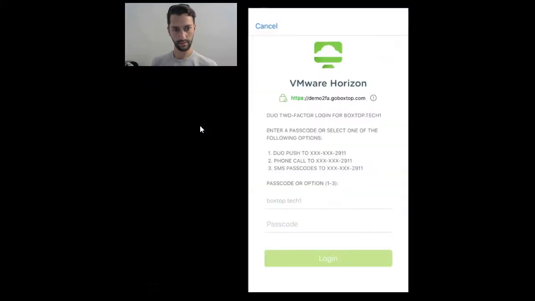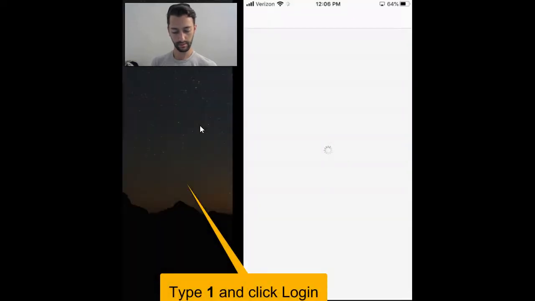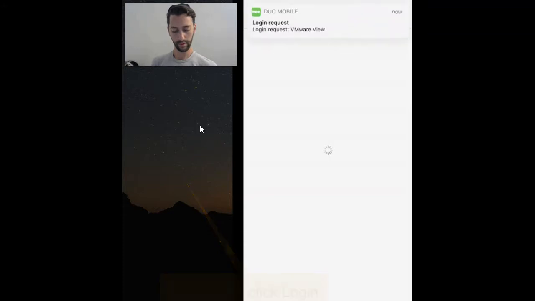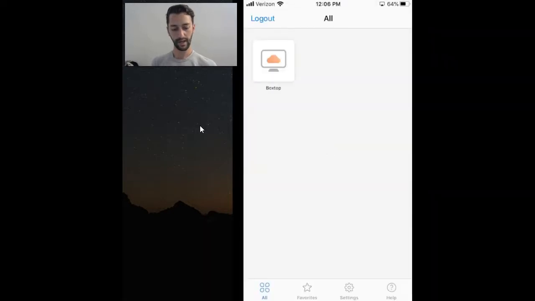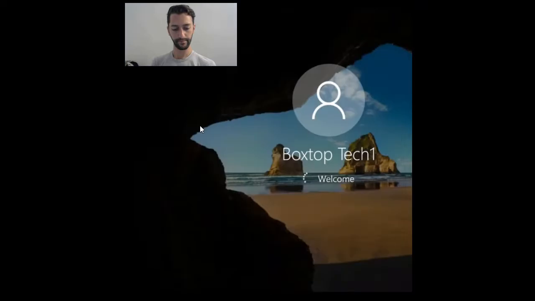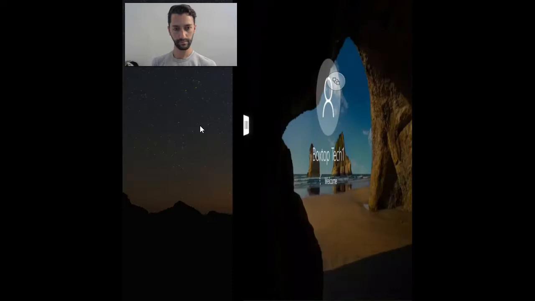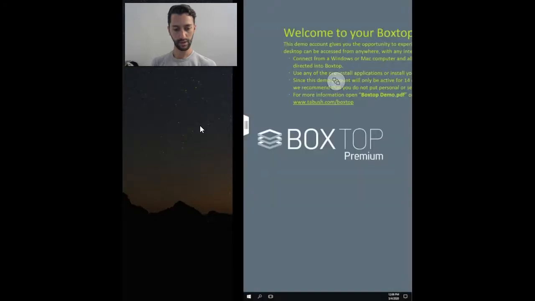It's going to ask you for a two-factor authentication code, which I'm going to press option 1 for. I'm going to approve this authentication using the Force Touch in Apple. It just makes it easier. Hit approve. And then I'm going to click Boxtop. So now it has logged me into my Boxtop session.